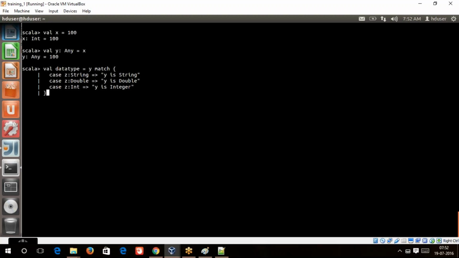So this is how we can use pattern matching to determine the data type of y. We don't know the actual data type of y. If you see it, it is actually an integer, but here it is said as Any. We have defined it as Any. We want to determine the actual data type here.